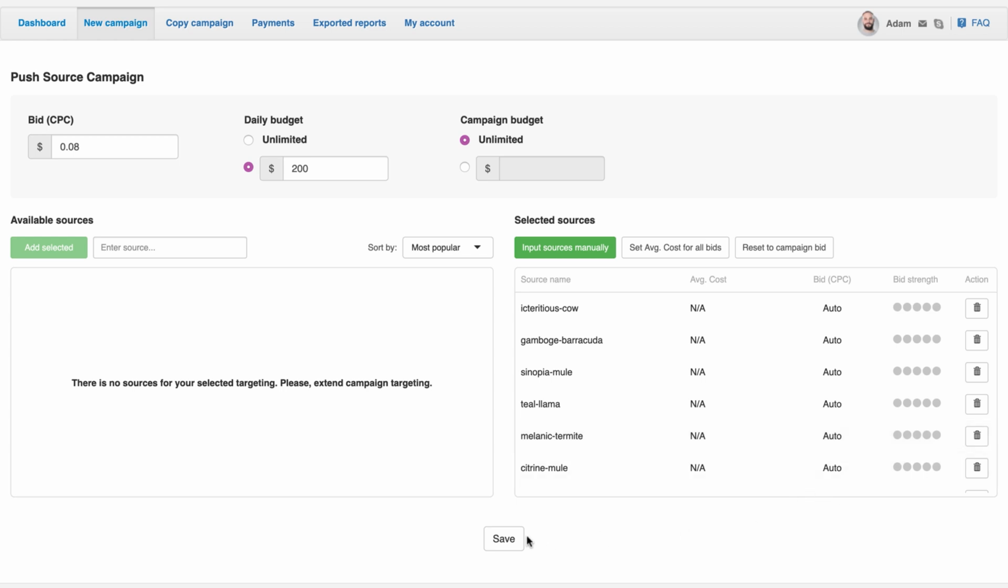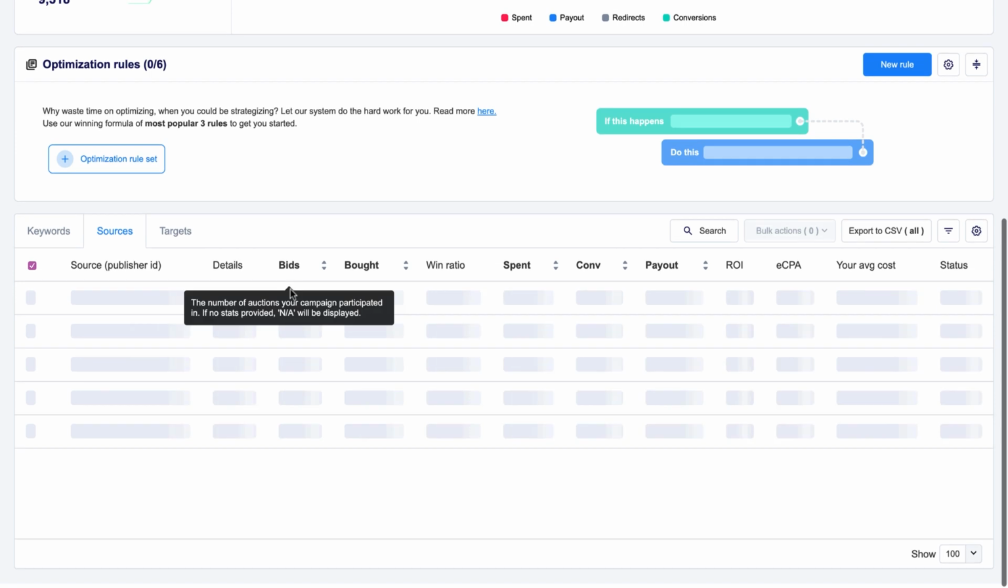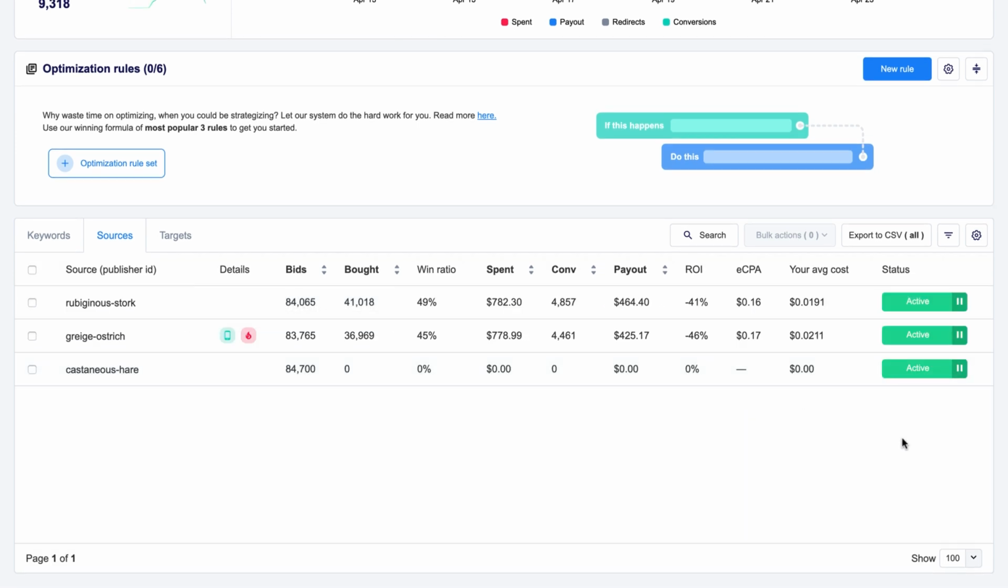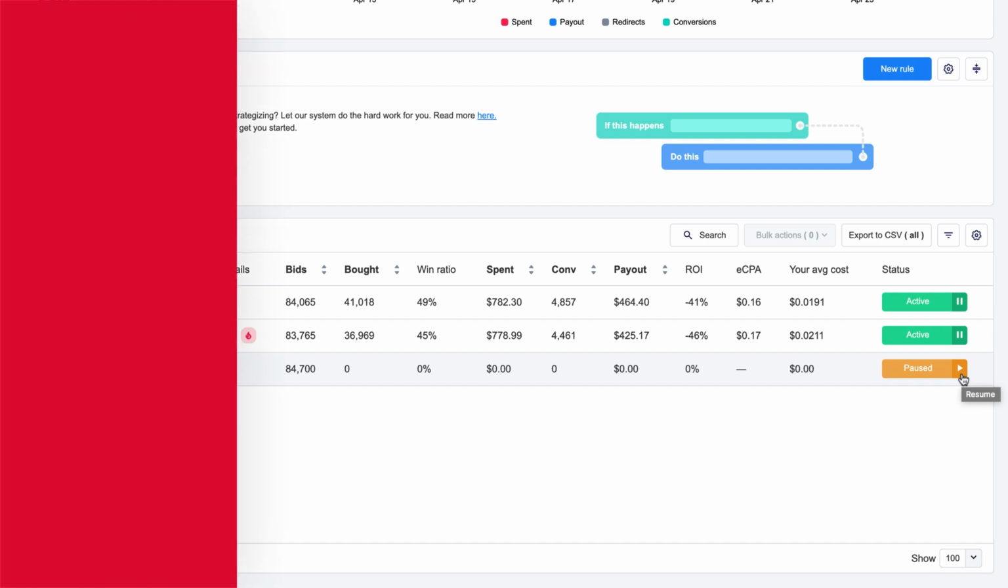Don't forget to check on your RON network campaign to see if new profitable sources have appeared and remove any that stopped performing. Remember to pause any sources from your RON campaign that you used for your source campaign. This way you will be able to test more sources instead of spending money on already tested ones.